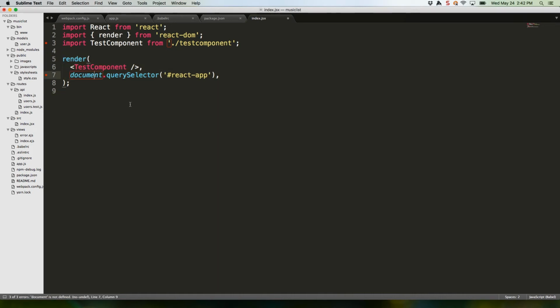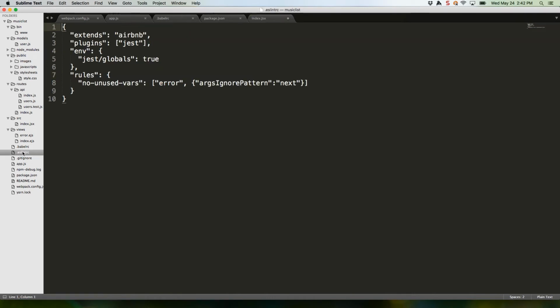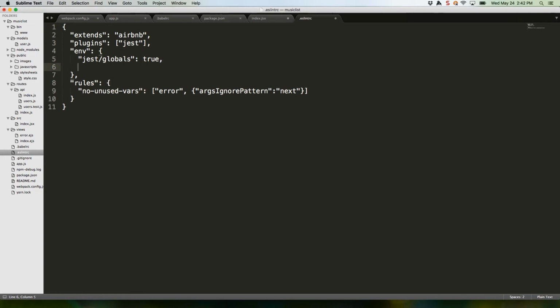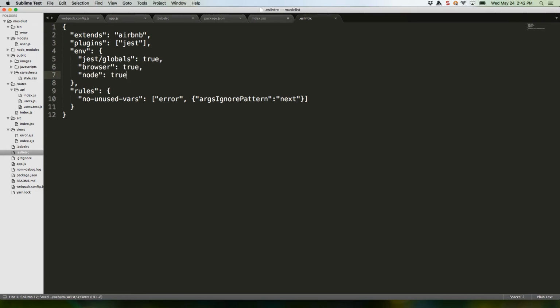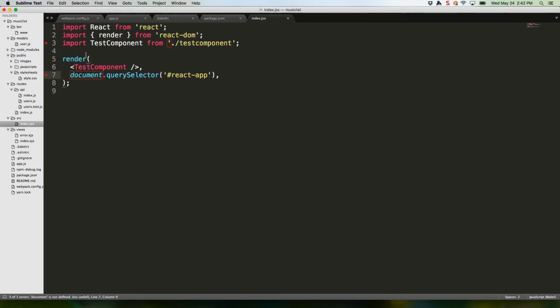Annoyed by ESLint flagging document as undefined? Pop over real quick to .eslintrc, and in the env block, add a comma to line 5, and then add the following: browser true, node true. This will tell ESLint not to complain about assumed globals like window, document, and a few others. Save the file, go back to index.js, and then do the old space, delete, save to refresh.